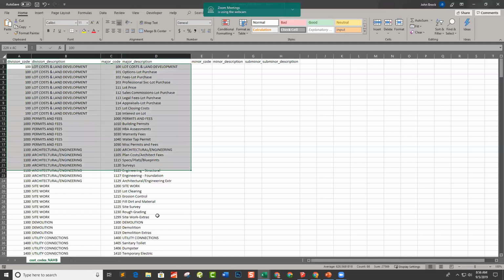So you could literally take this and delete it and add your own. And really, it's just these 2 columns right here that are the main focus. So you don't have to go into the major and minor and subminors. You could just use these 2 columns. So to try to demystify this, because it looks confusing to people sometimes, I'm just trying to explain it in its simplest form. So that's the cost codes file.